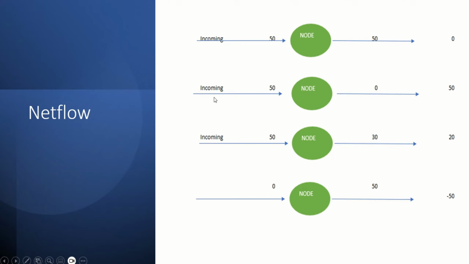A case like this, where 50 is coming in and nothing is going out, is like one of your customers. So the effective demand in this node is going to be 50 minus 0, which is positive 50. If you have 50 coming in and 30 going out of a node, the effective supply or demand in this node is going to be 50 minus 30, which is 20. A typical case could be a warehouse where they can store, but they can still supply out of the warehouse when they need it. So you're not sending out everything. Something is left behind.